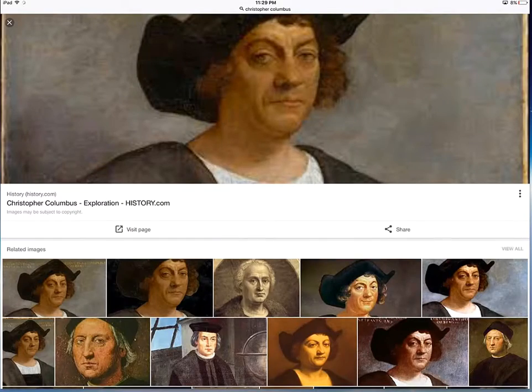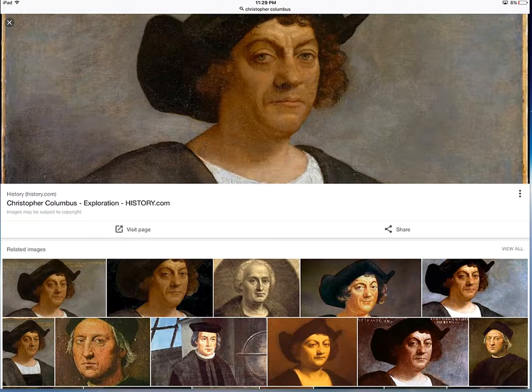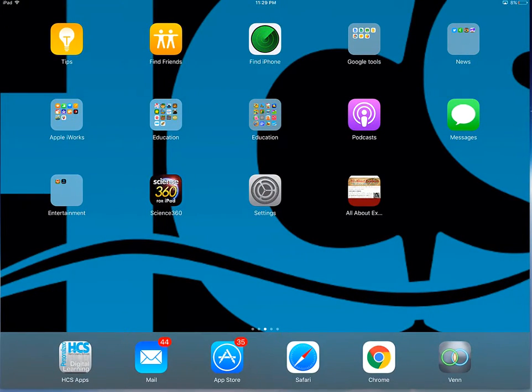But on the iPad, I can just take this image of Christopher Columbus, and you tap on it, save image, and it automatically goes into your camera roll, so you can pull it up later if you need to, and you have that ready to go.